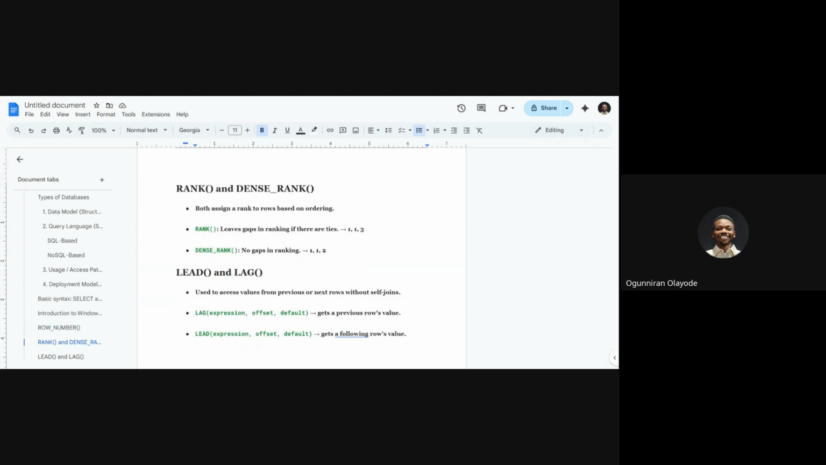Then we have rank and dense rank. Both assign a rank to a row based on an ordering. The difference between row number, rank, and dense rank is the order of ranking. Row number assigns the number incrementally, like 1, 2, 3, 4, 5. It's not going to skip any row. Even if there are ties, for example, if April and May have the same total number of sales, row number is going to give them different numbers, maybe 5 and 6.